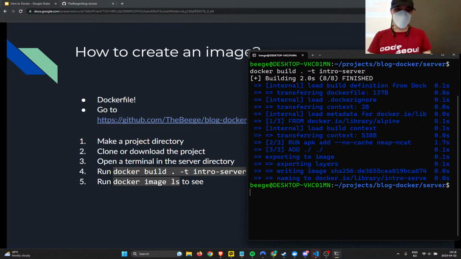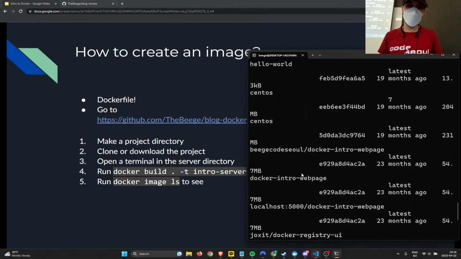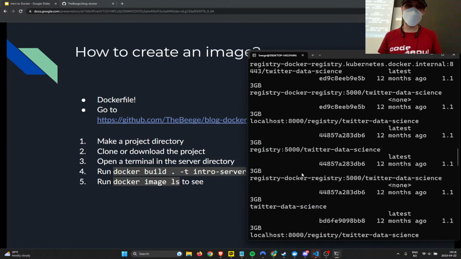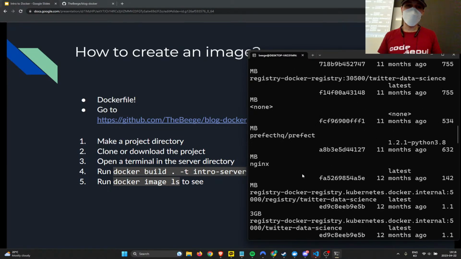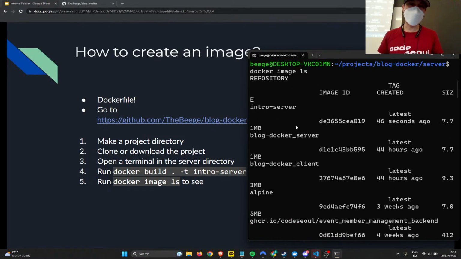Okay. So now we can do docker image ls, ls being short for list. And I have way too many images. But somewhere in here, there we go, intro server. You should see an intro server image, because that's the tag we gave to it.